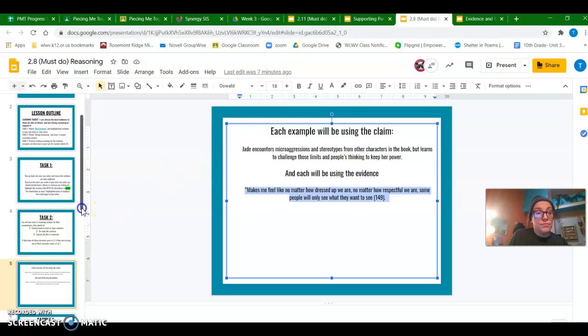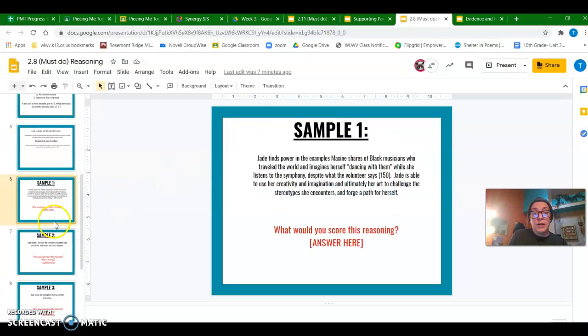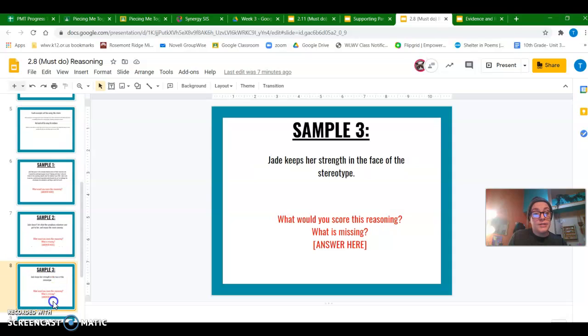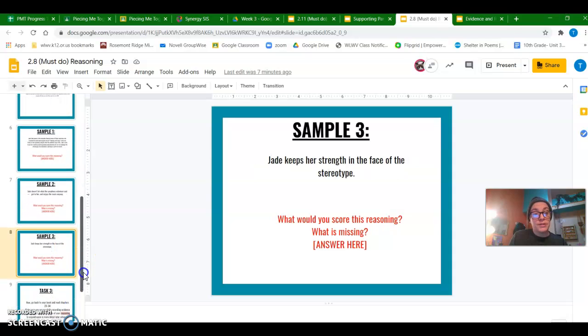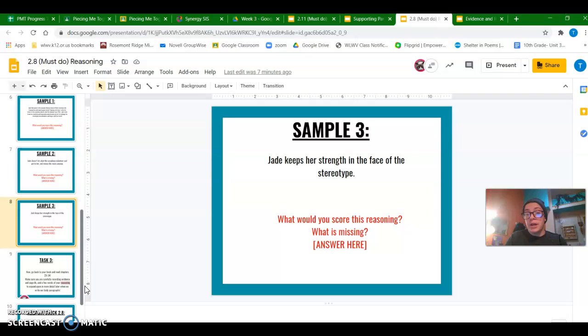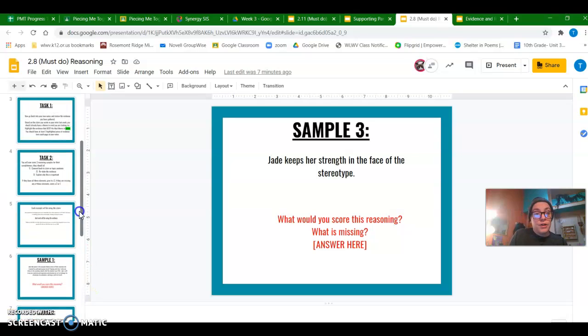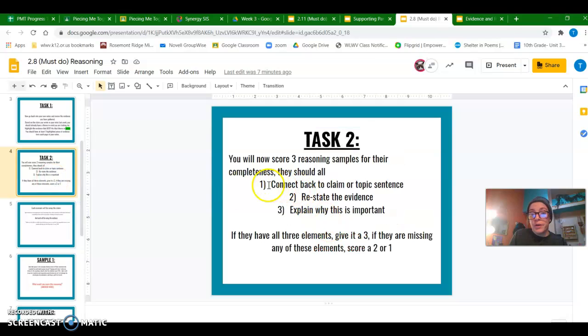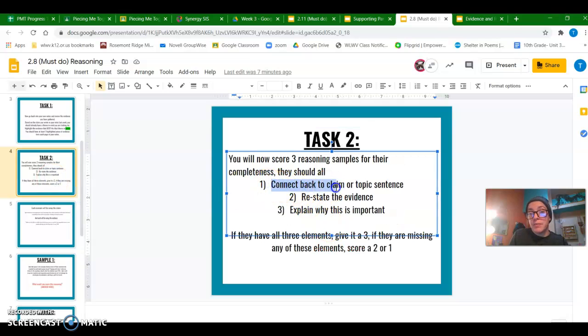You'll go through sample 1, sample 2, and sample 3 and score them on a scale of 1 to 3. If you see something missing in their reasoning from our key components, you can write down what's missing. Are they missing the connection to the claim? Are they missing restating the evidence? Or are they missing out on explaining why it's important? All right, good luck.